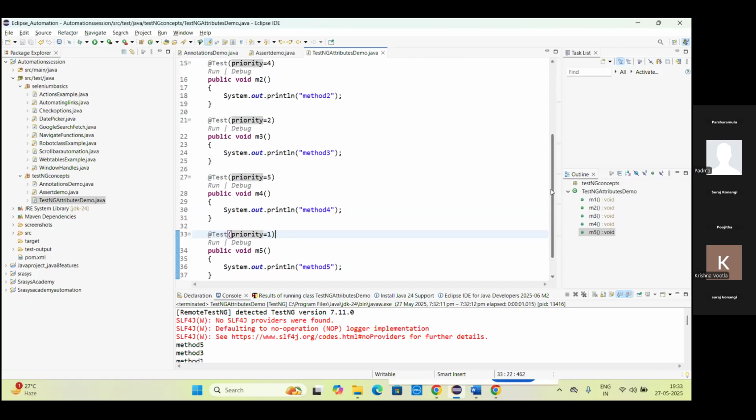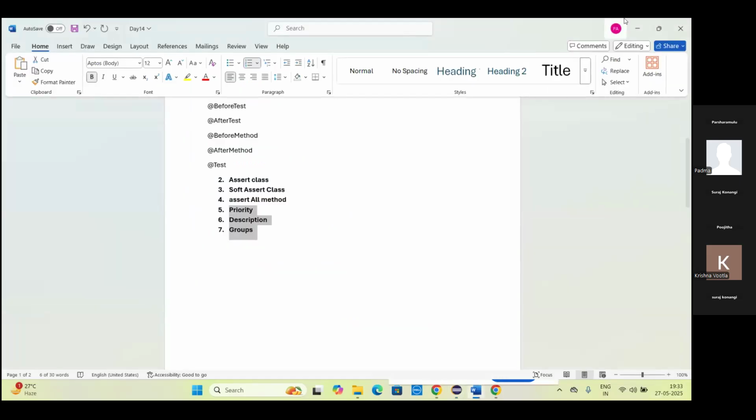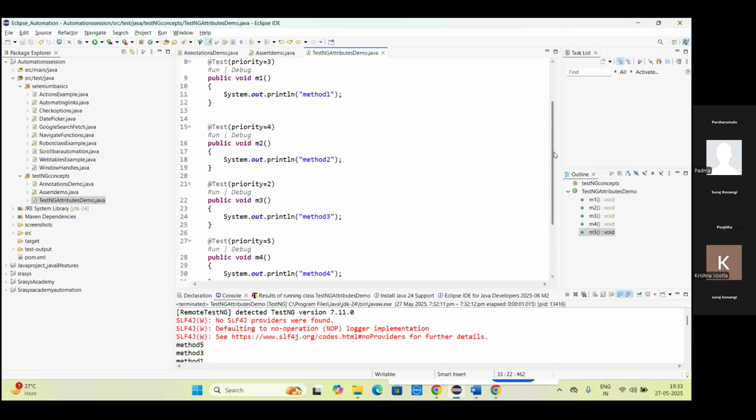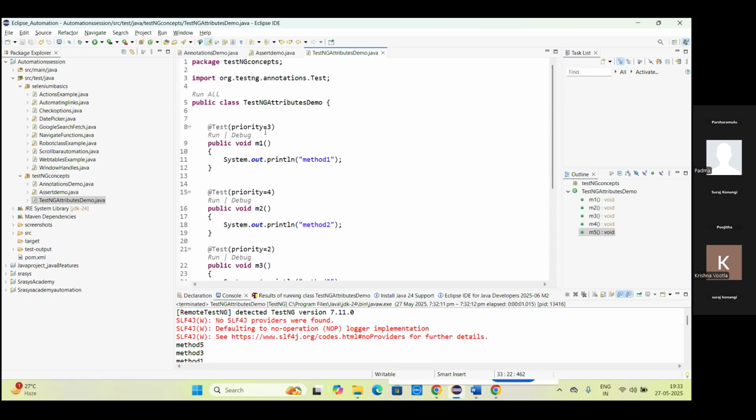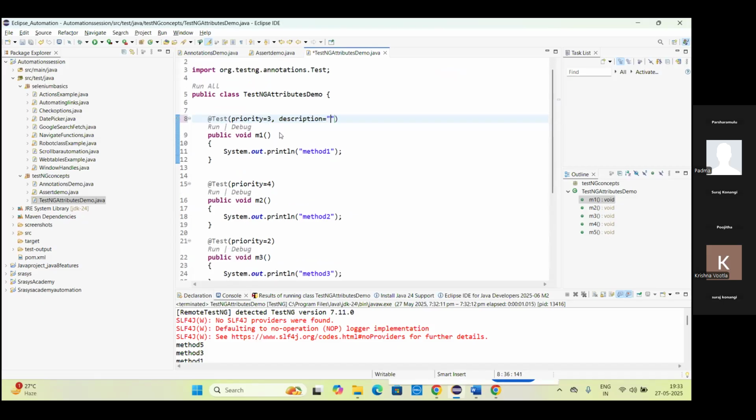Okay. Now, how to use the description attribute? For example, you want to run this test, and at the same time you want to print some text or description. For that reason, we use the description attribute, and here you can pass it. So for method 1, whatever description you want, you can write it here and pass it.